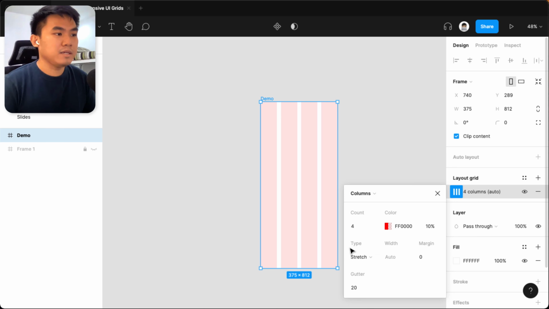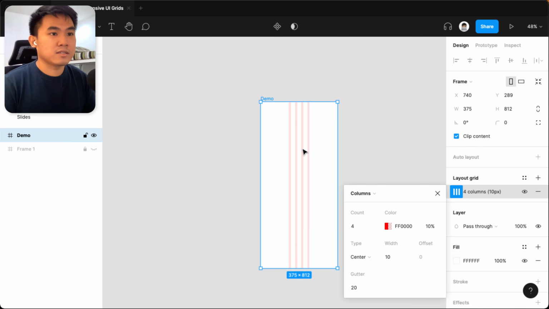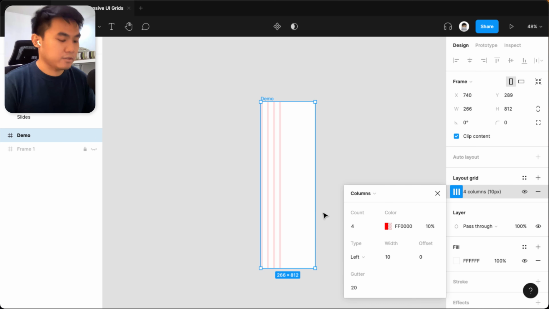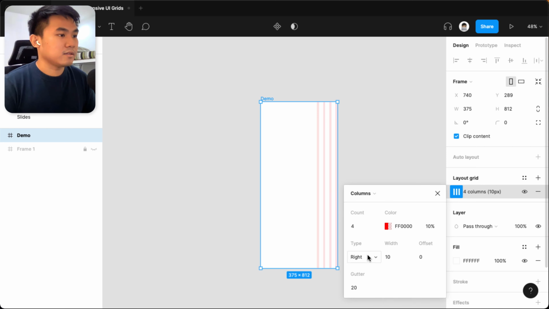So type can be thought of as the position of the columns. So if you set that in the center, the columns will be in the center. And if this is resized, it will stay in the center. So if you put that on the left, it will stay on the left, regardless of your screen size, and right, and so on and so on.